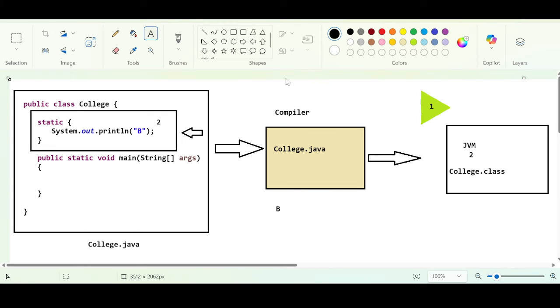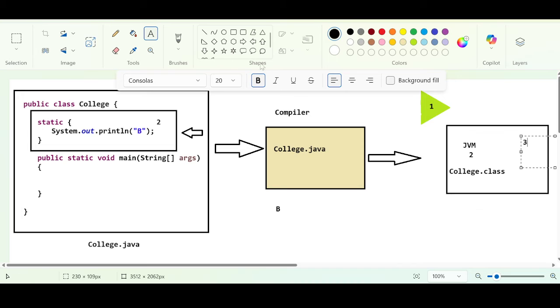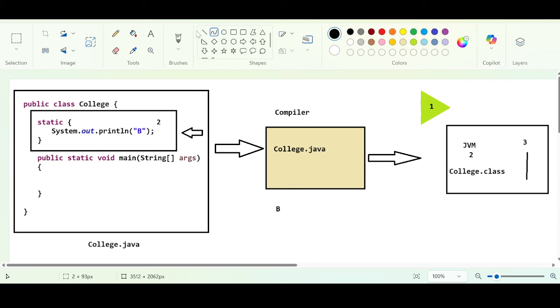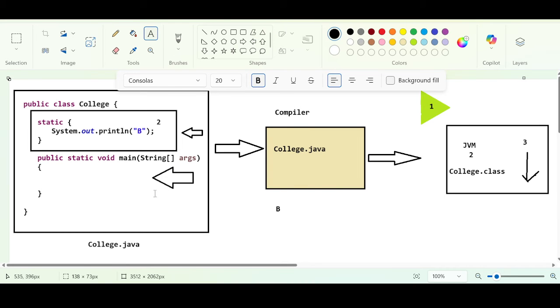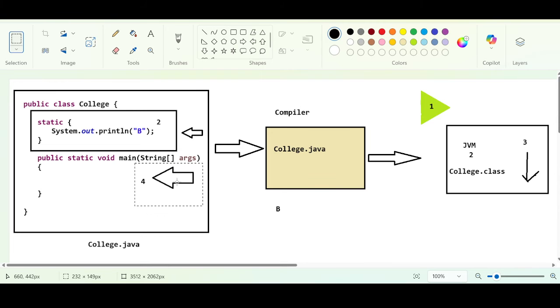Then the third step is the main thread will be created. The fourth step is the main thread gets access to the main method. If there are any instructions in the main method, they will get executed. If not, the fourth step will be completed and everything will be restored. That's why you see B. The final answer is, even before the main thread execution, even before executing the main method, if there is any static block, that will get executed.